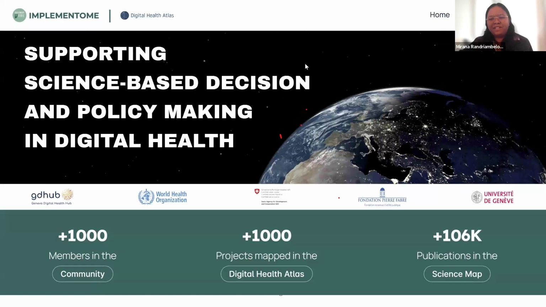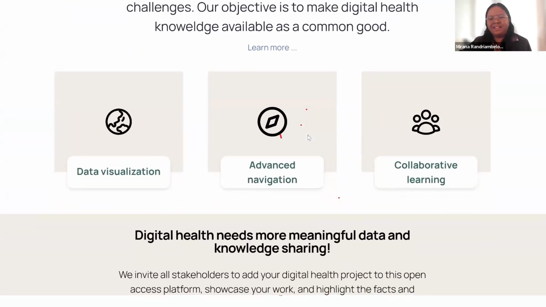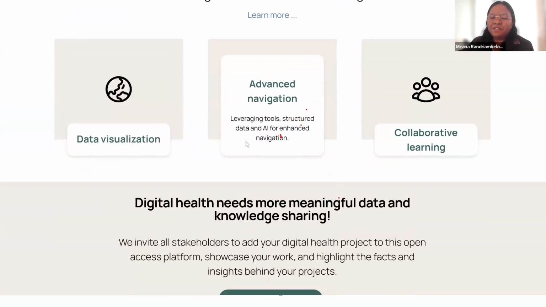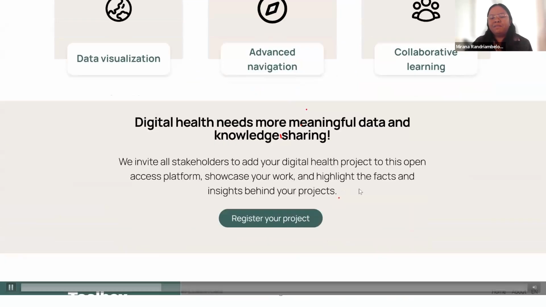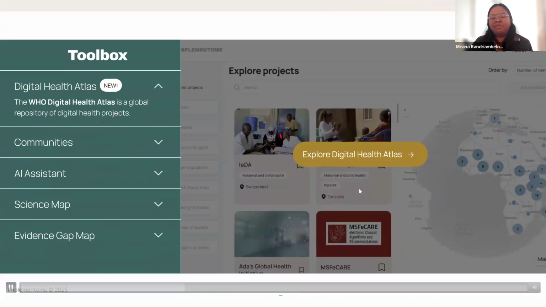To support evidence-based decision-making and policy development, the Implementome has been designed to improve access to knowledge on digital health implementation. It aims to provide a comprehensive way to visualize data, offer multiple pathways to explore and navigate the information, and foster collaborative learning among stakeholders. The Implementome brings together a set of tools to help users learn from digital health implementation efforts.